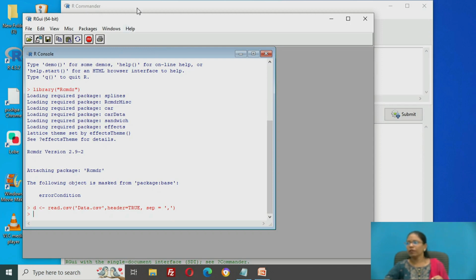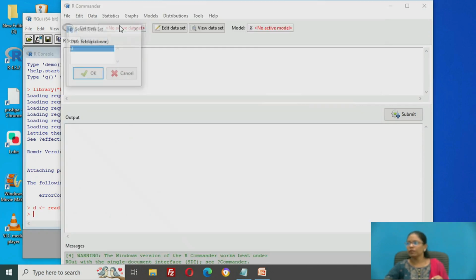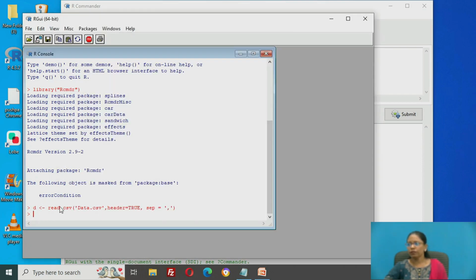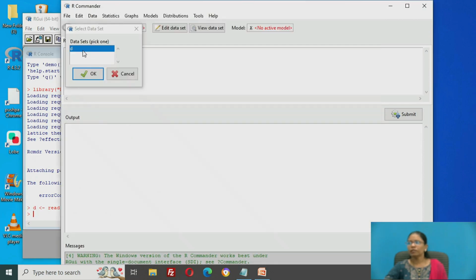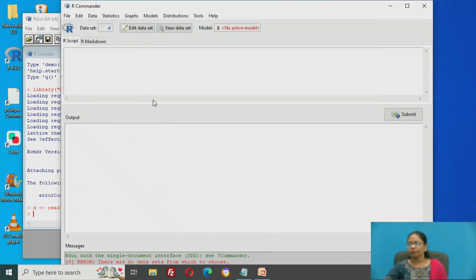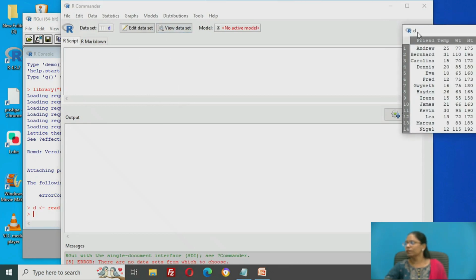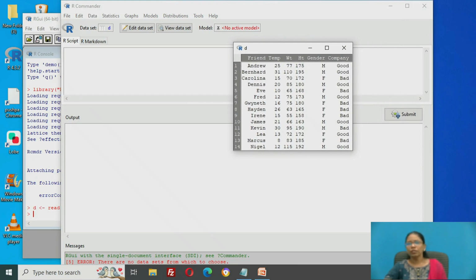Now if I go to R Commander, the data set is shown as D. Why? Because I have read it here, so the data set is loaded. Now I can take this data set and say OK. Once the data set is available, I can see it. Here you can see the data set contains different attributes like friend, temperature, weight, height, gender and company. So in total there are 6 attributes; some are quantitative, and the others are qualitative attributes.